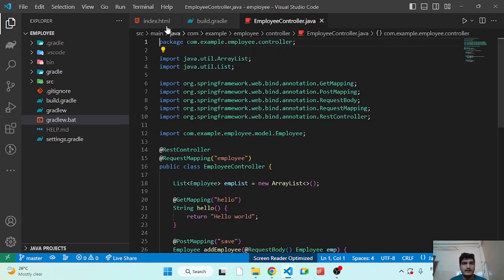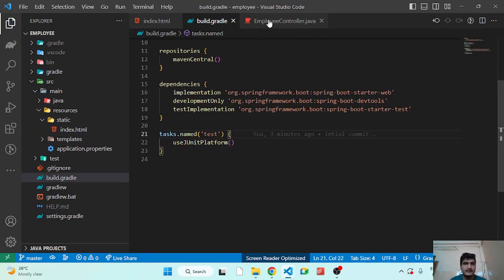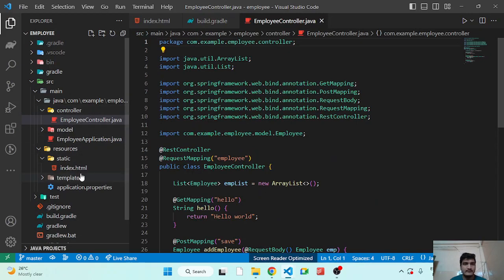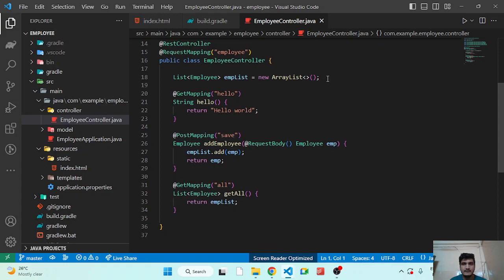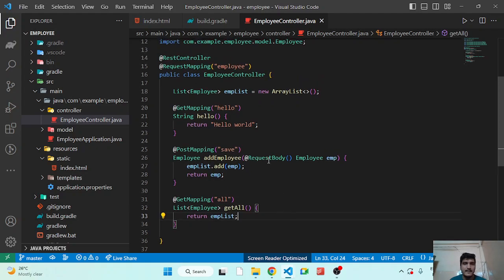Okay, so hello guys. In today's video, we are going to connect with the database. In the last video, we created the save and get all employee API with the static variable. The data was loading from the static variable. So now in today's video we are going to connect with the database.